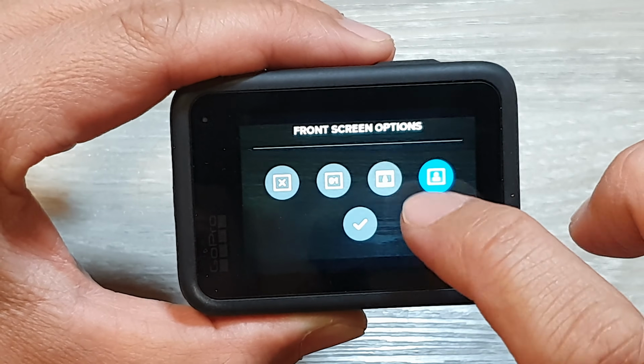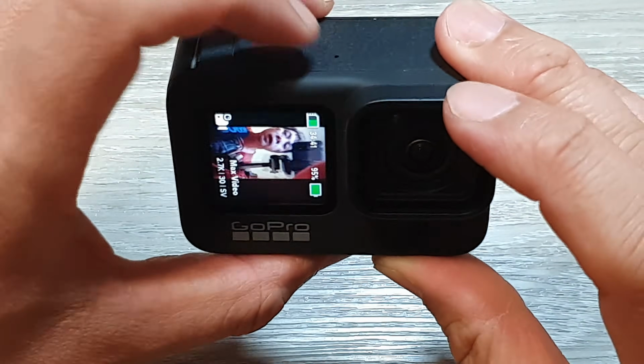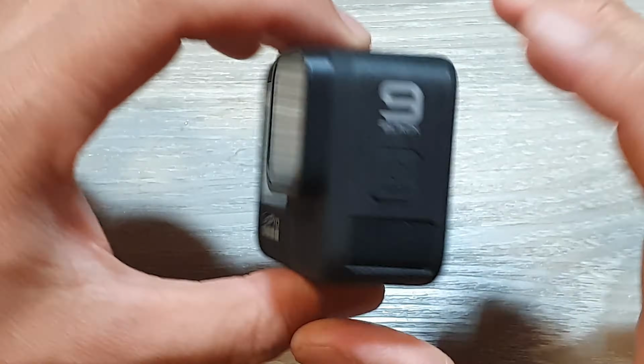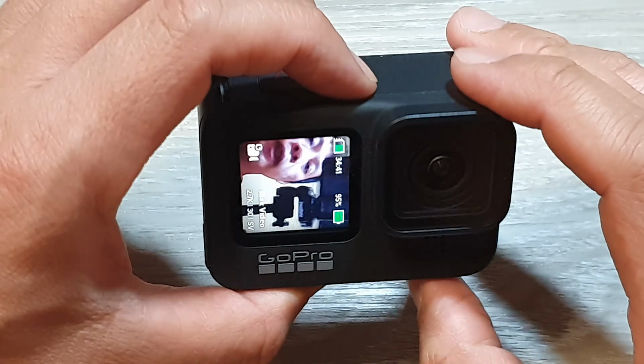You can choose an actual screen. This is what the actual screen looks like. And then you got full screen. So this is what it looks like in full screen.